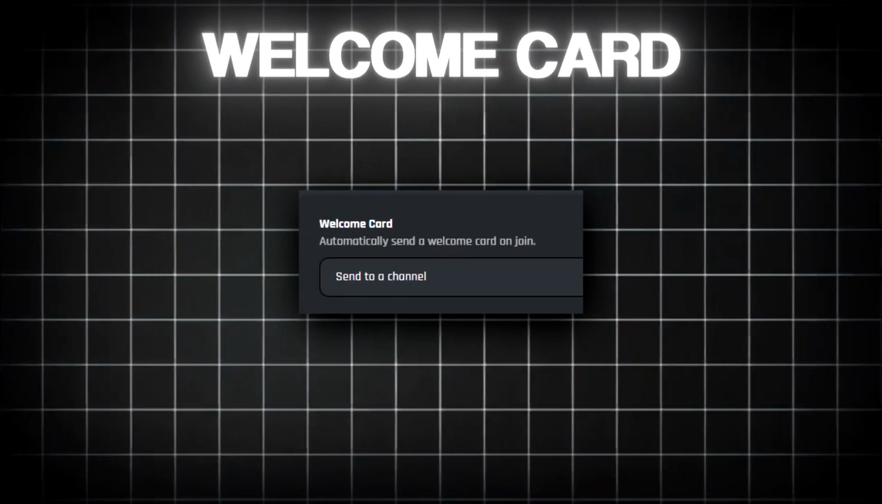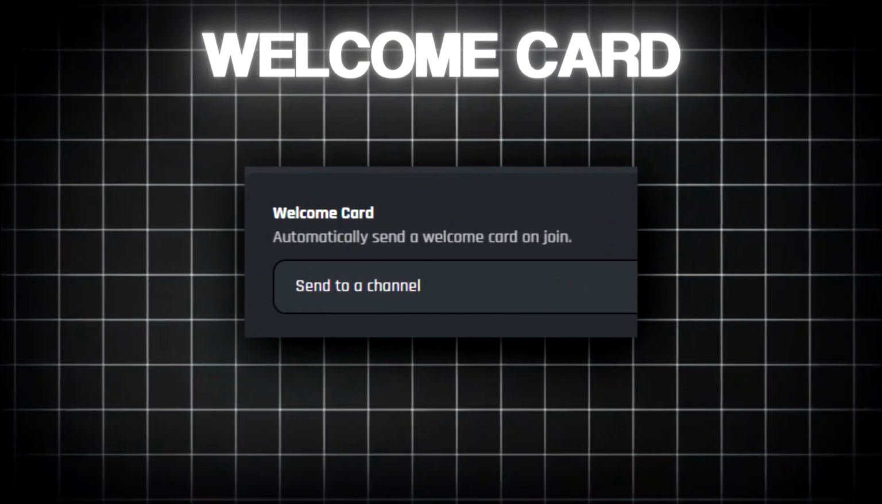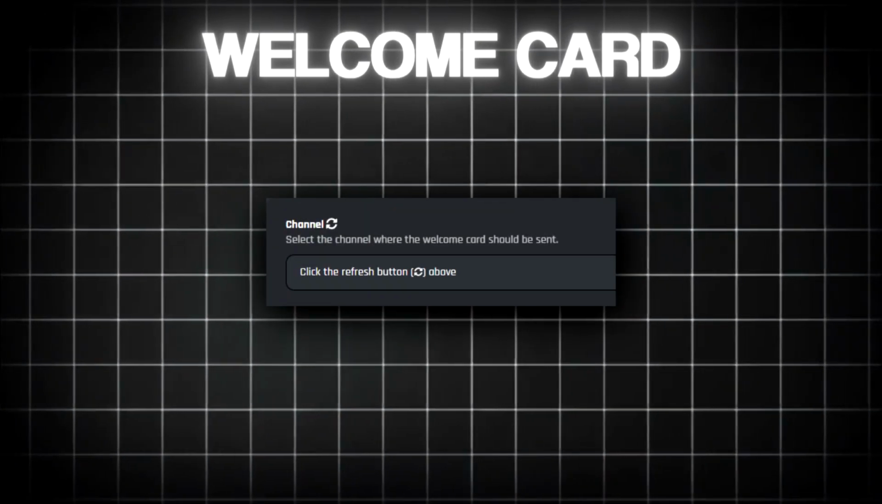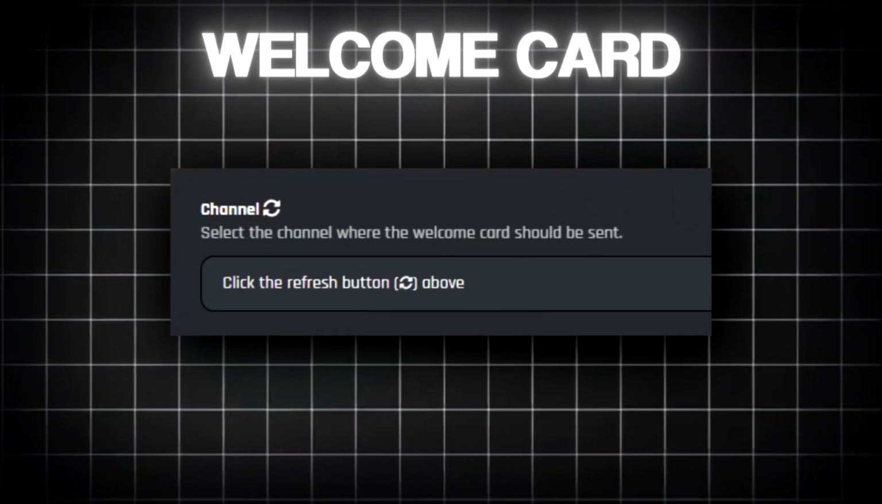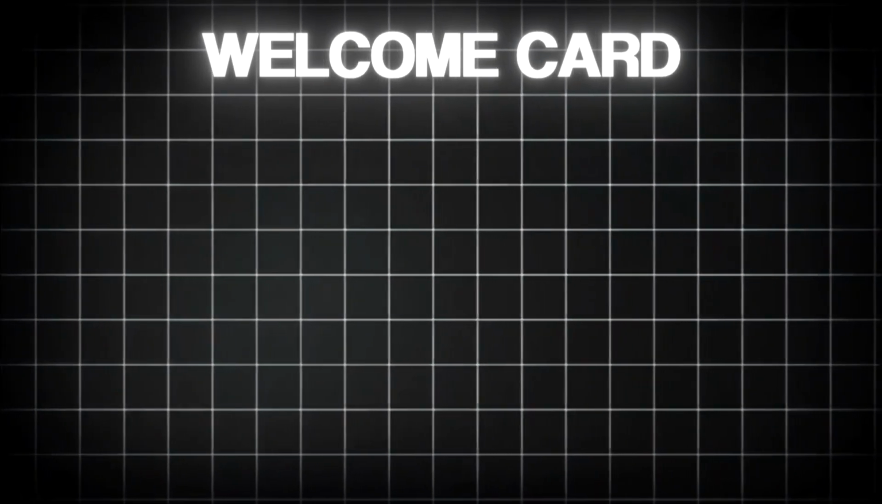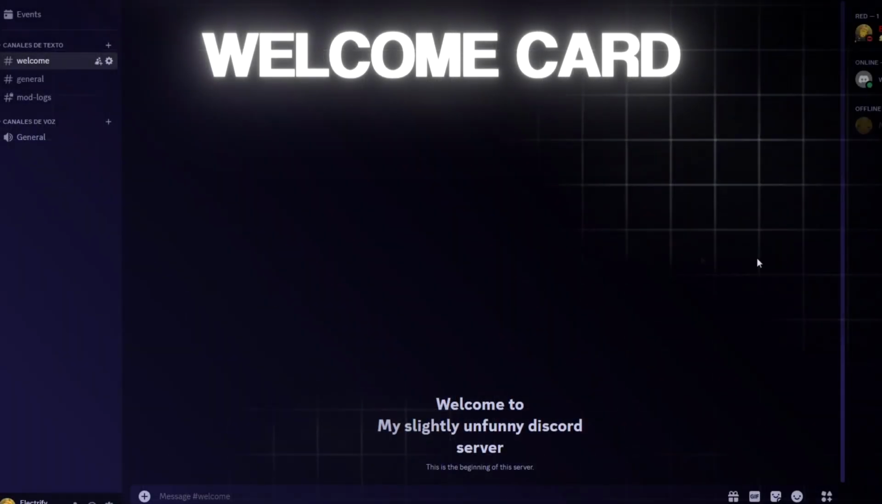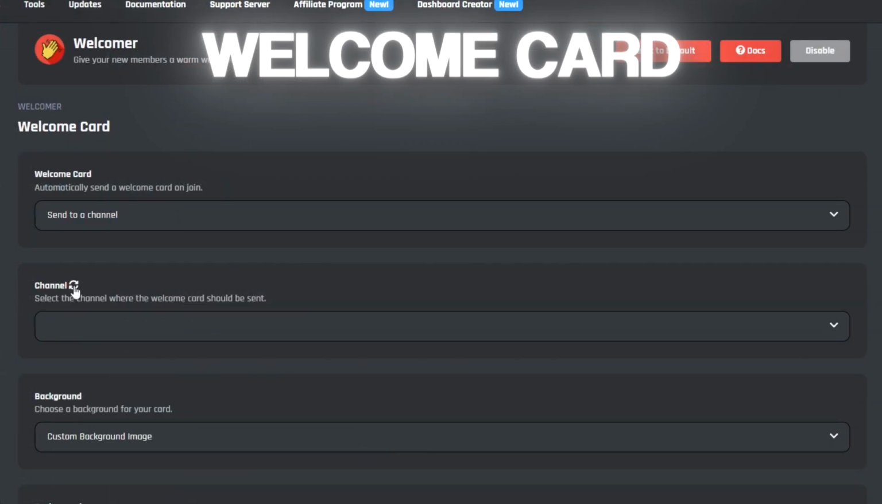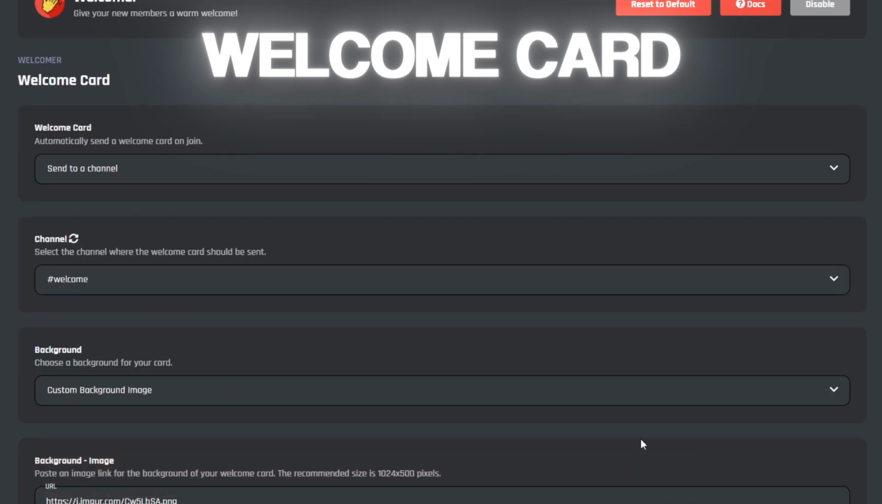Send to a channel will send the welcome card on a Discord channel that you can select whenever a member joins the server. Toggling this will enable a new setting to select which Discord channel you would like the welcome card to be in. So let's say for instance, I want my welcome card to be in my welcome channel. Assuming that I already made a welcome channel on my Discord server, I refresh the list, click on the welcome text channel, and I hit save changes.